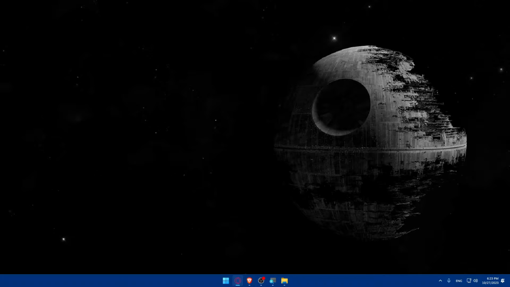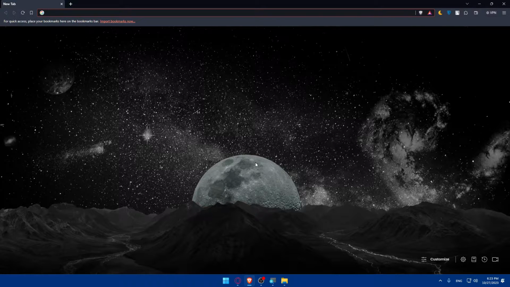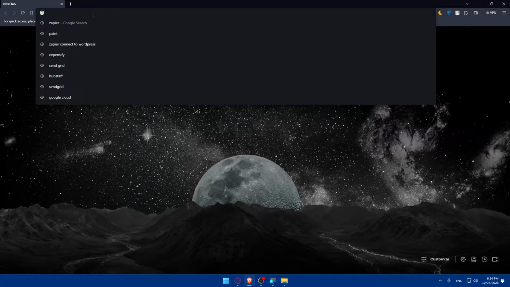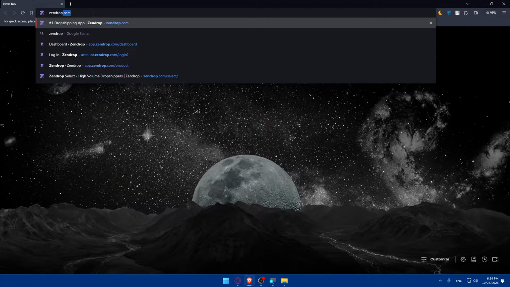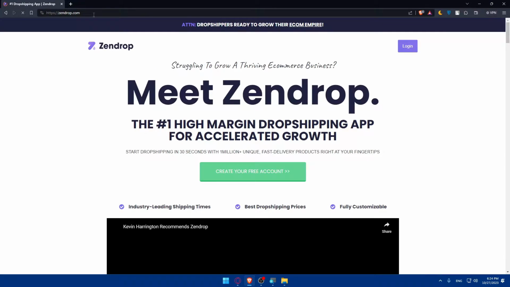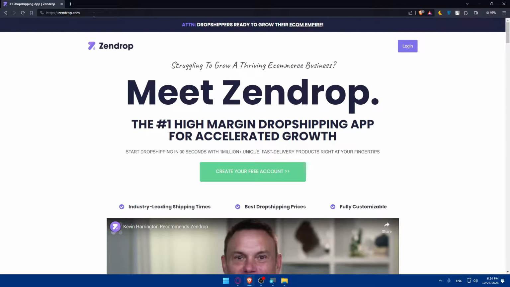First, we'll have to go and sign up for a Zendrop account. To do so, you'll have to open whatever browser you're going to use to follow this tutorial. In my case, I'm going to use the Brave browser, and of course, you can use any other browser that you have. Once you open that browser, make sure to go to the URL section and type Zendrop.com. That will get you right away to the home screen.